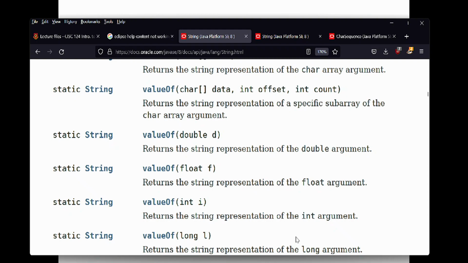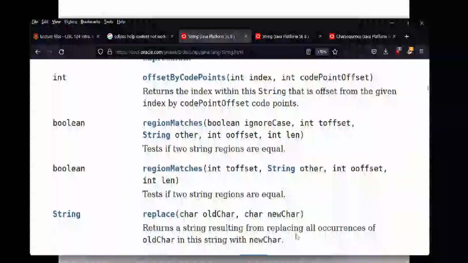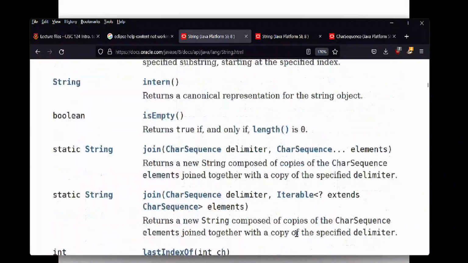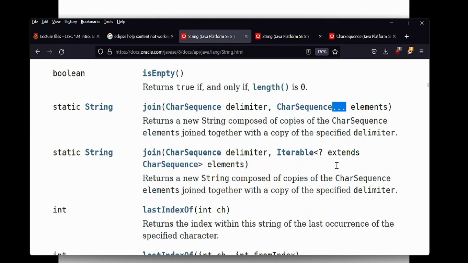A lot of them you won't be able to understand at this point, because a lot of them have some funny names or funny syntax in them. This one's got a dot, dot, dot. You don't know what that means.